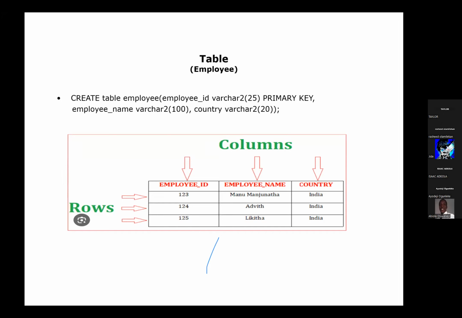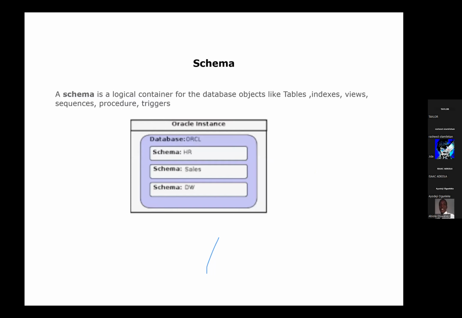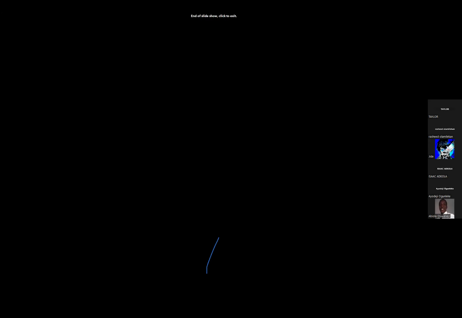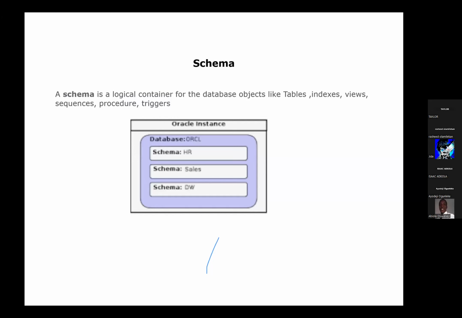So the last slide. Sorry, this is the last slide. We're talking about schema. What is a schema?